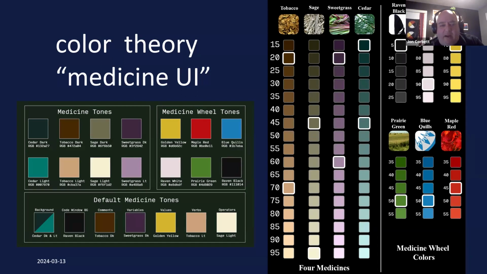So I created kind of my Cree version of color theory, and I created a medicine UI, which just takes color samples from our four medicines, which are tobacco, sage, sweetgrass, and cedar. I actually picked them, scanned them into my computer on the scanner bed, used Photoshop to color sample them, created these gradients, and came up with a UI color set that I can use for my integrated development environment. So when I'm coding, I now use a color palette that uses these tones for programming.